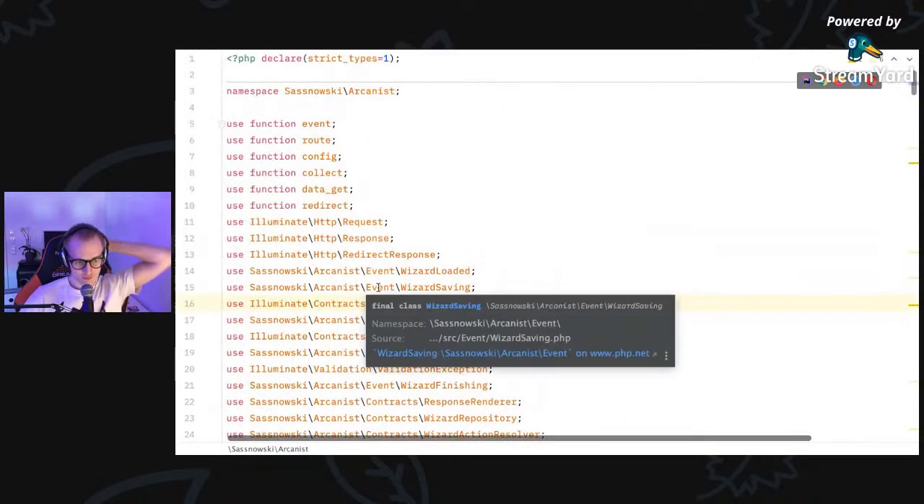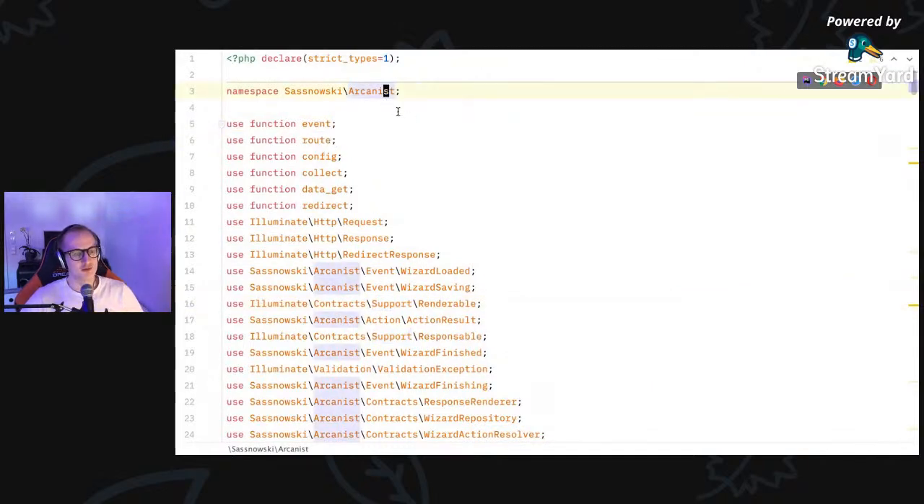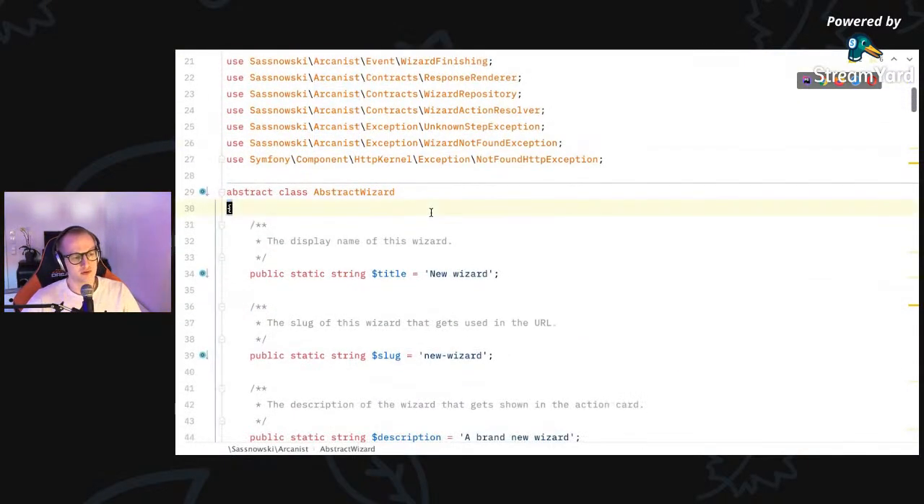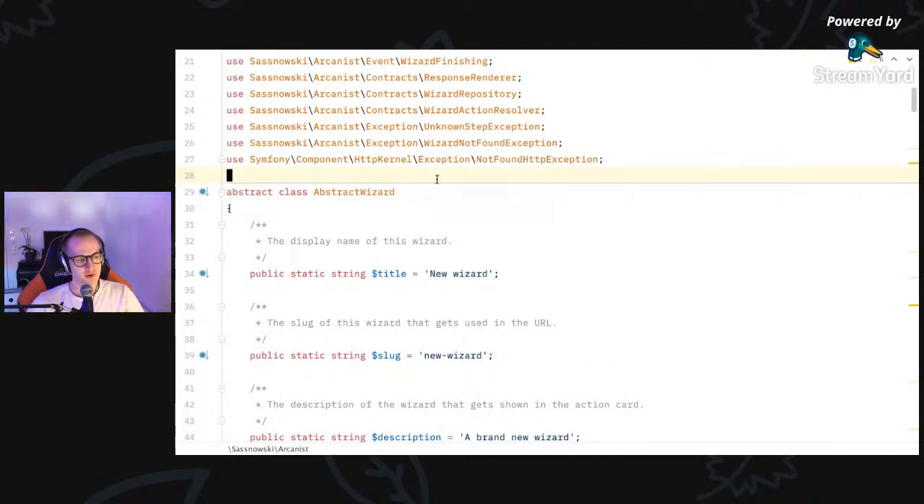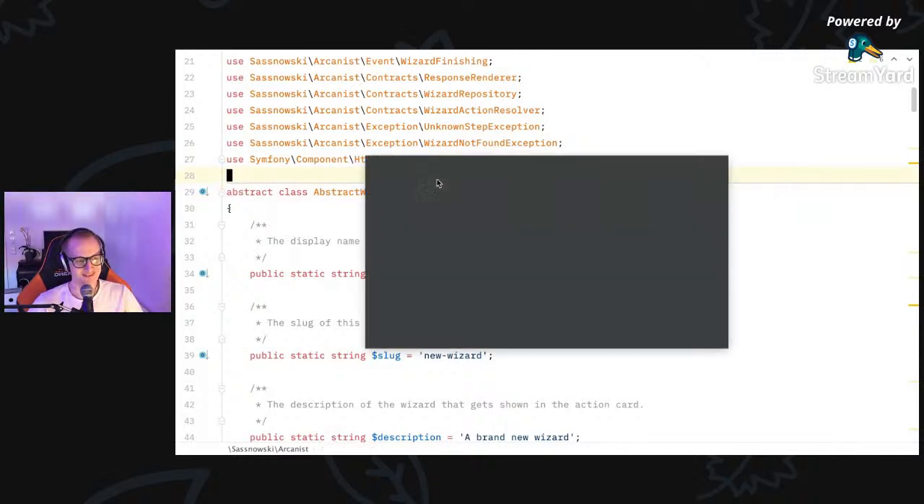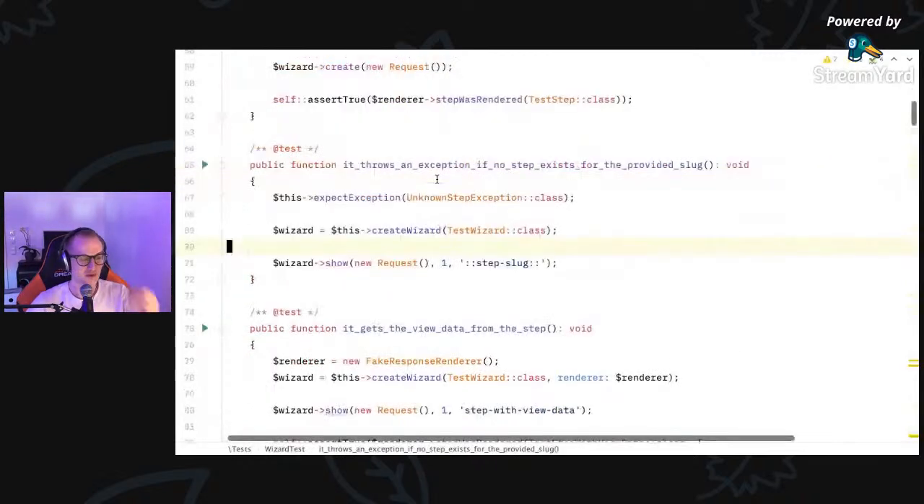Anyways, so here's the plan for today. I'm still working on Arcanist, my new package that allows you to deal with multi-step forms in your application, and things are going along pretty well. But as I've been writing more features and more and more tests, my test suite has sort of started talking to me. Let me show you what I mean.